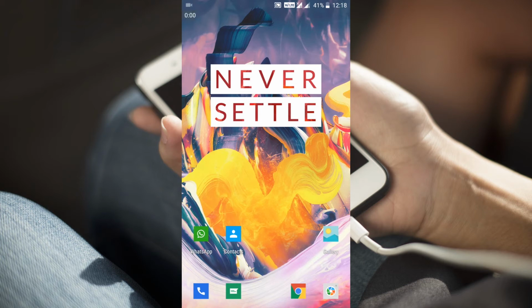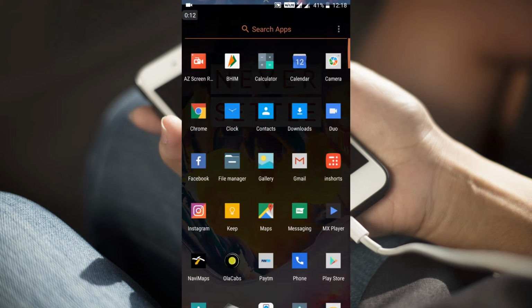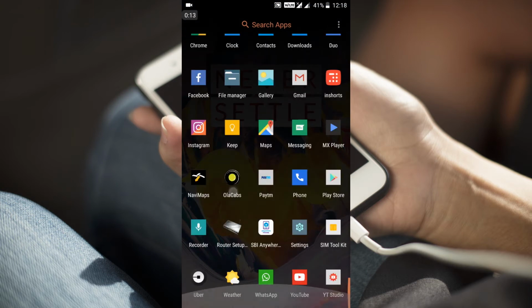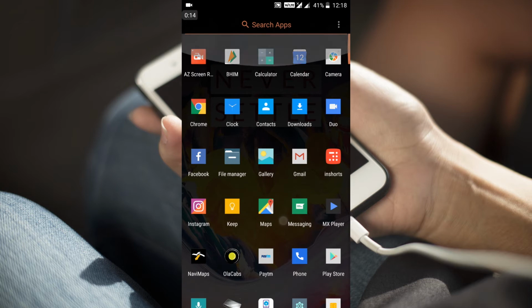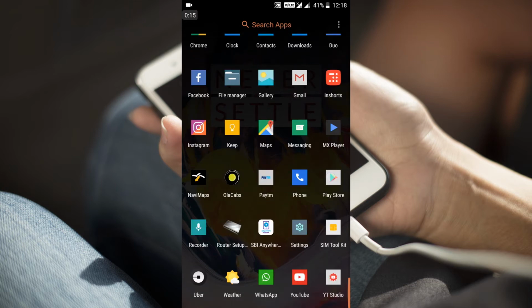Hello YouTubers. In this video I am going to show you how to get extended battery life on OnePlus devices. The video is more updated for devices above the OnePlus 3T. You can use this video to understand how to make the battery last longer on your smartphones.